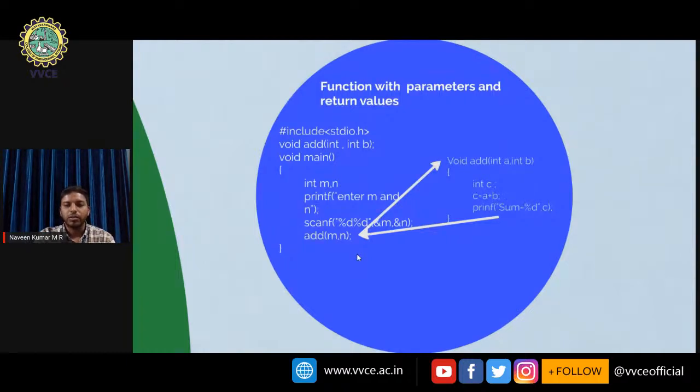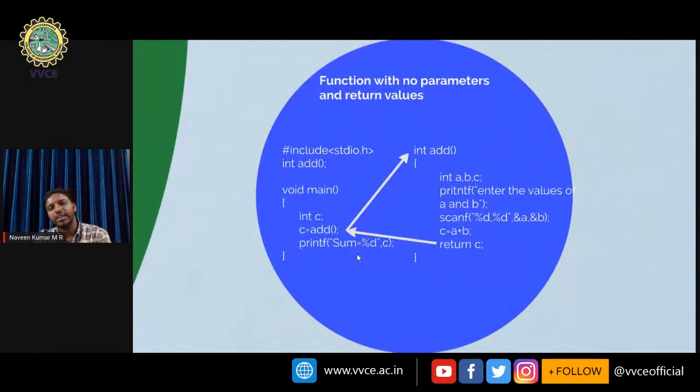After that you are doing a printf, that is sum is equal to percentage d. You are actually printing the c, and then again you are returning the values. Next, function with no parameters and return values. There is no parameters, but it is going to return some value. For that you can see we start with the hash include stdio.h and then int add, that is my function declaration with no parameters, right? So with no parameters, int add is my function declaration.